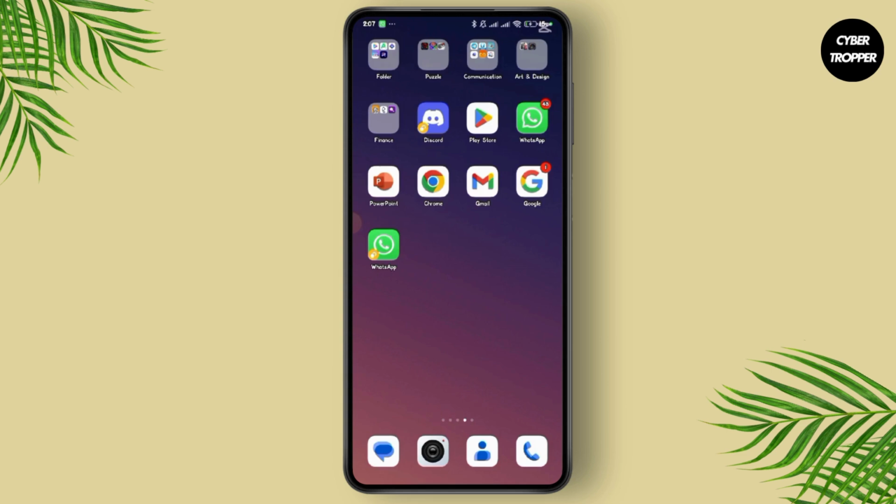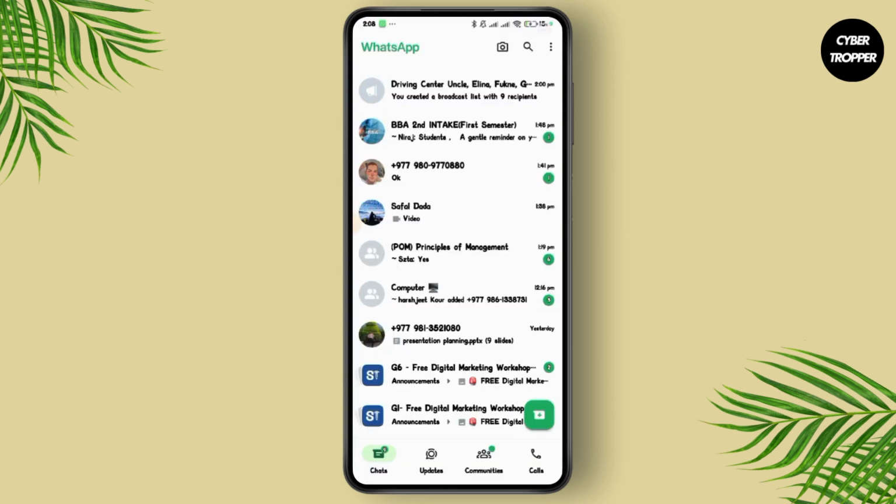So first things first, open WhatsApp on your phone. Once you are inside the app, tap on the three dot icon shown on the top right corner and you will see the drop down menu. From that menu, tap on the new broadcast.